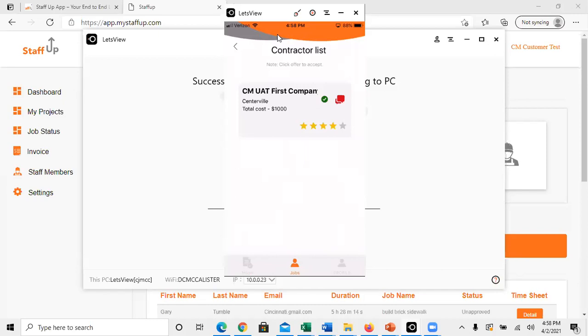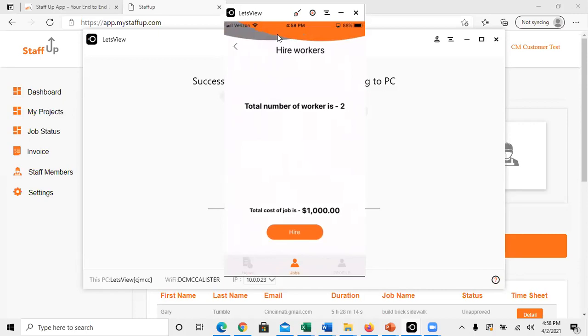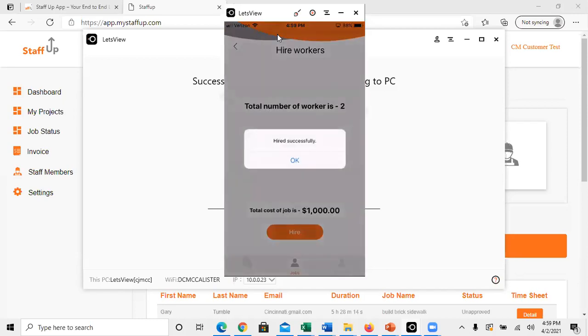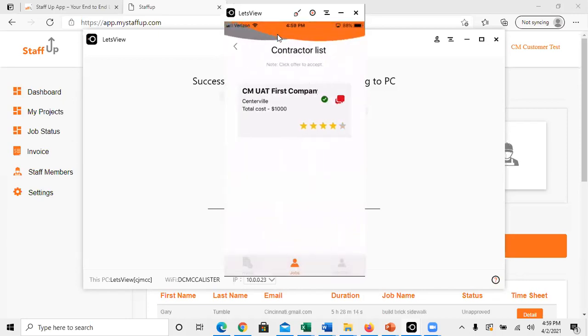Now, if I go ahead and select the button, you see how it says two workers. It doesn't give me the worker names. It just says two workers. That's because as the customer, I said, I don't care what their names are. I just want to know two people could do the work. And it tells me that this staffing company is going to charge $1,000. And I'm like, oh, that works for me. As a customer, I will now hire them. So you click the hire button and then it gets them hired successfully. Ta-da.